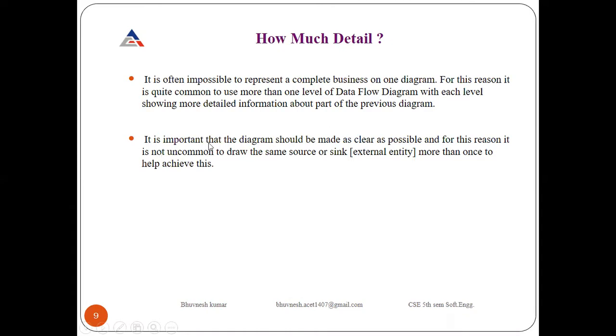It is important that the diagram be made as clear as possible, and for this reason it is not uncommon to draw the same source or sink more than once. Your source is your entity, and a sink is also an entity, that is your destination. There should be a proper source and destination, and in between there is also a process. If there is an input, what output should be there should be clearly defined with the help of the diagram.